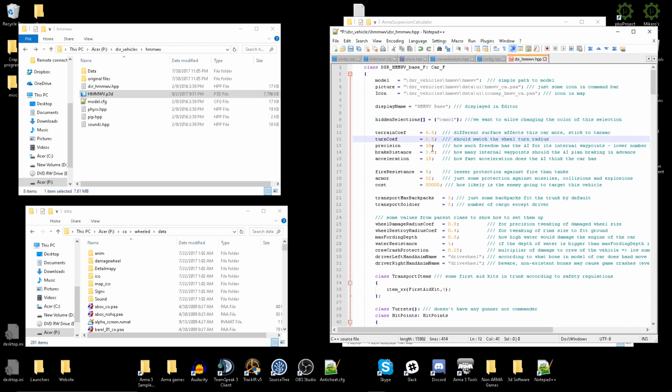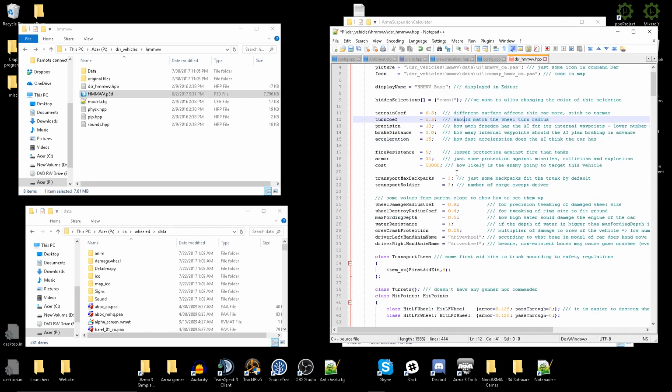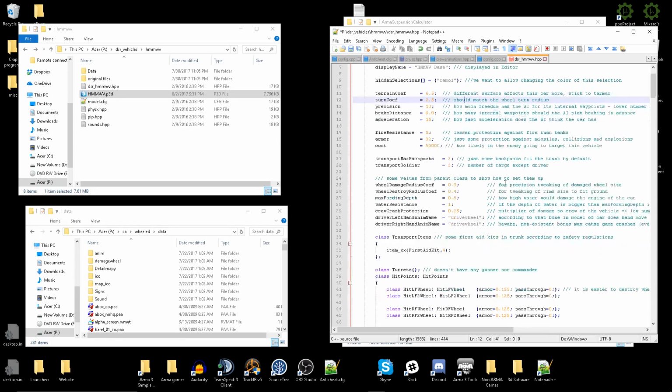I'm not going to mess with this right now, because this will be all the fine-tuning stuff that I go ahead and mess around with later. And this will define how the vehicle turns. It defines how it accelerates, the armor value. That's all stuff that I'm not too worried about right now.